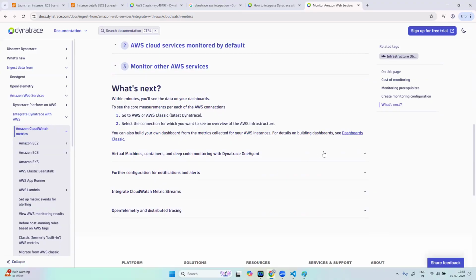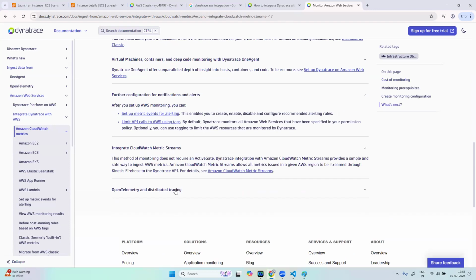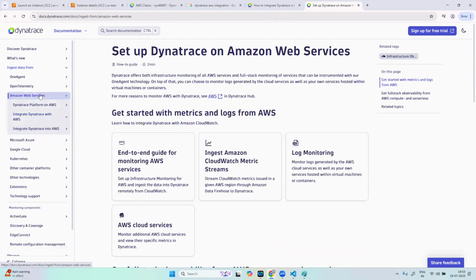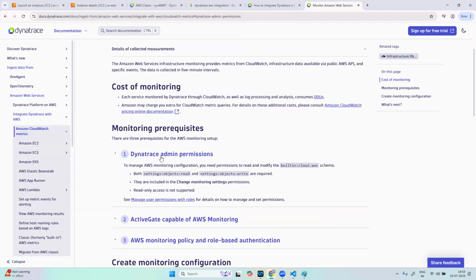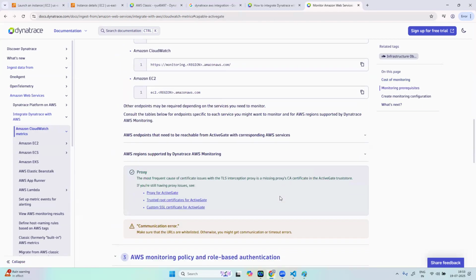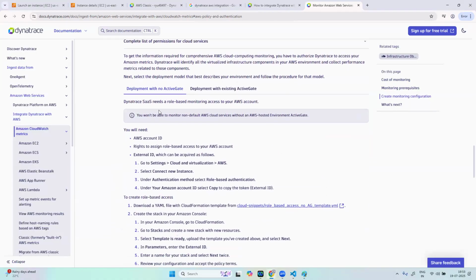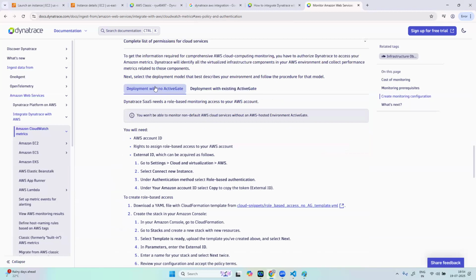So now, not this one. Amazon Web Services end-to-end guide. Okay, so this one. You see here, right? Deploy with no ActiveGate, deployment with existing ActiveGate. So first I'm going with deployment with no ActiveGate.